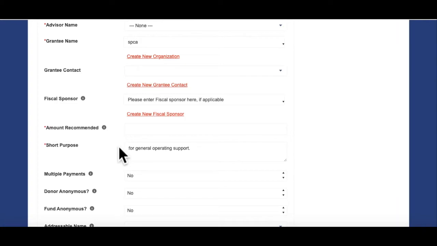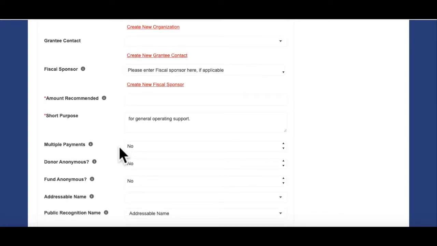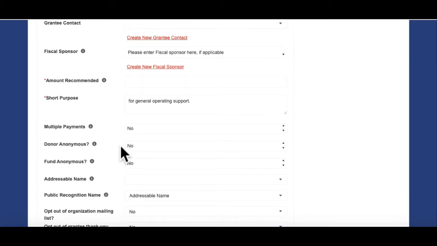submit the grant. If this is a recurring or multi-year grant, select Yes in the Multiple Payments field, and then indicate the number of payments, start date, and frequency. The Short Purpose field lets the grantee know what your gift should be used for and is added exactly as you enter it into the grant award letter.